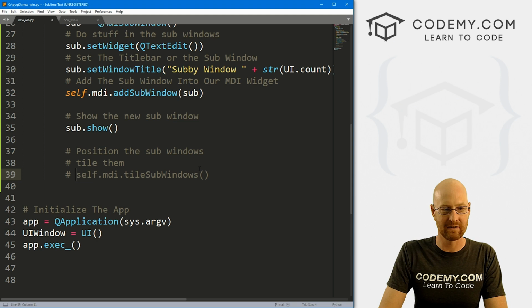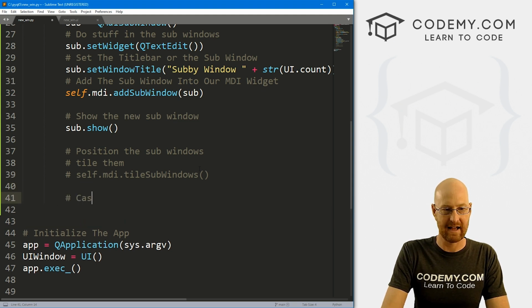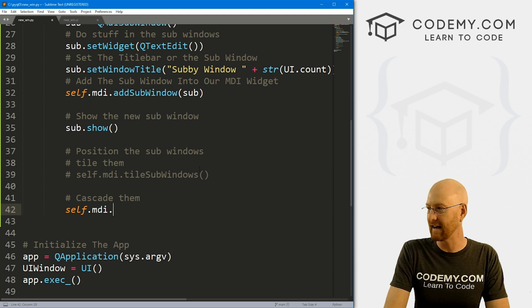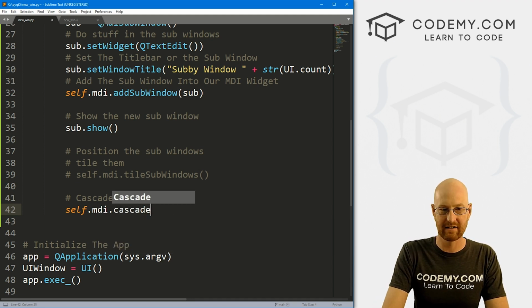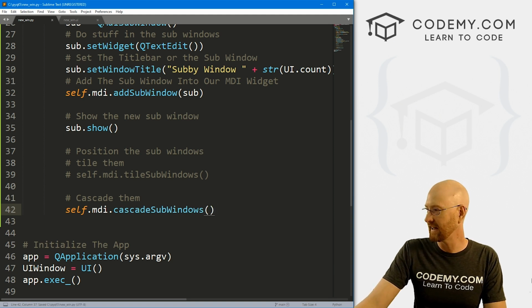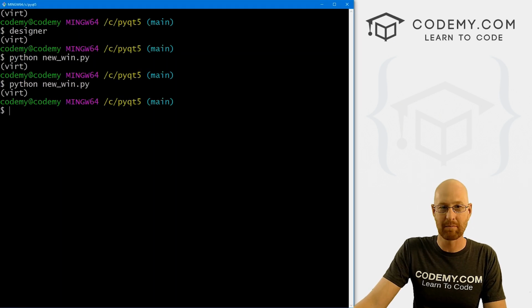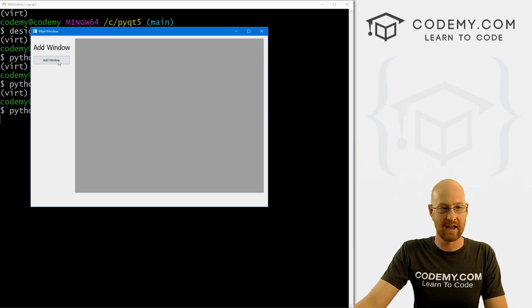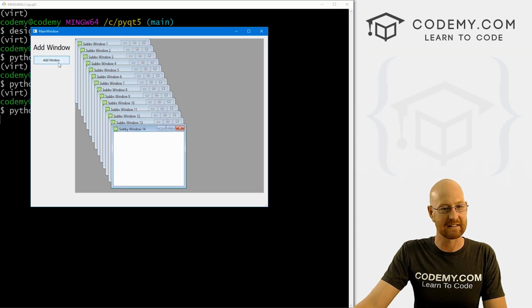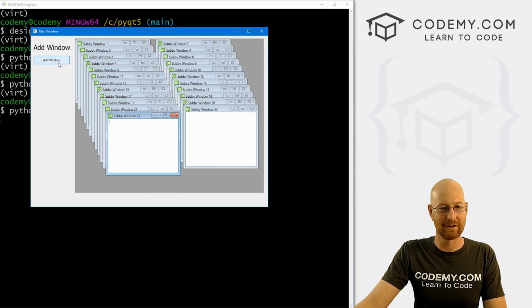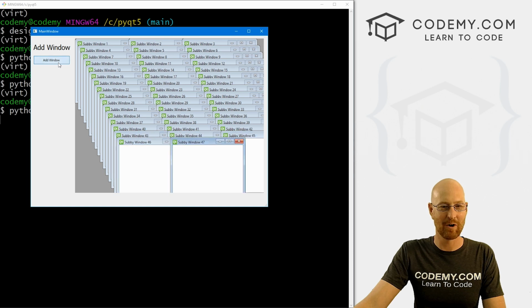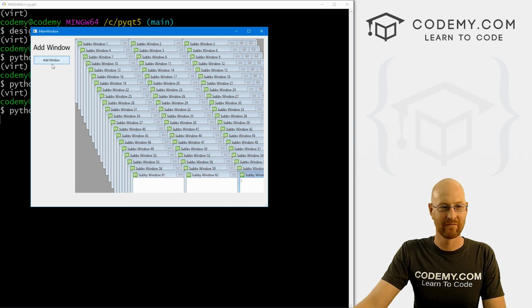Let me comment this out, and let's say cascade them, and that's just going to be self.mdi. You guessed it, cascadeSubWindows. And personally, I kind of like this one a little better, but it really just depends on the type of app you're creating and what you want to do with it. So we do this, and now boom, they're nice and cascaded. And it just sort of keeps on going. All right. Crams them all in there. Oh, it's getting out of control.